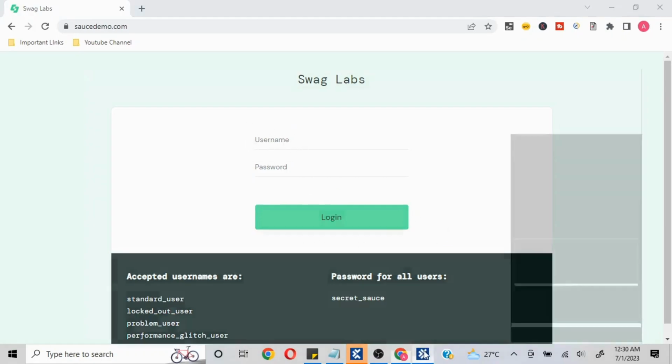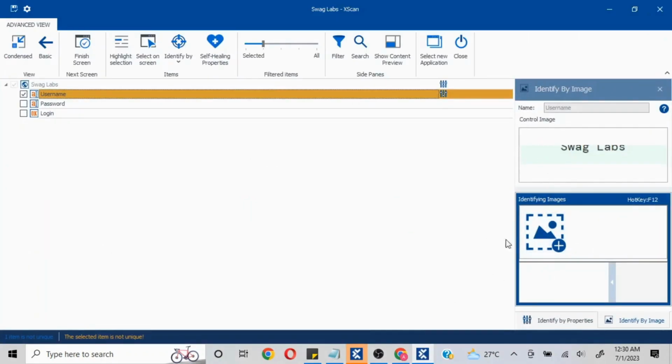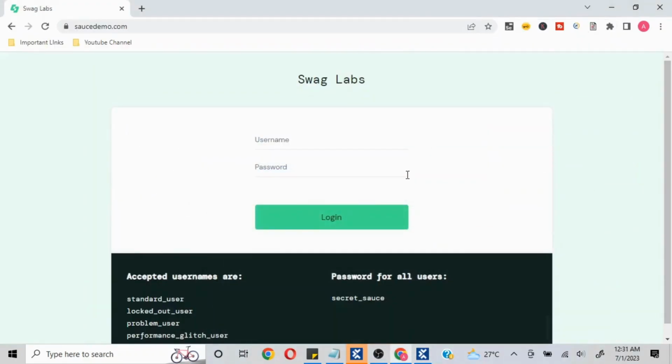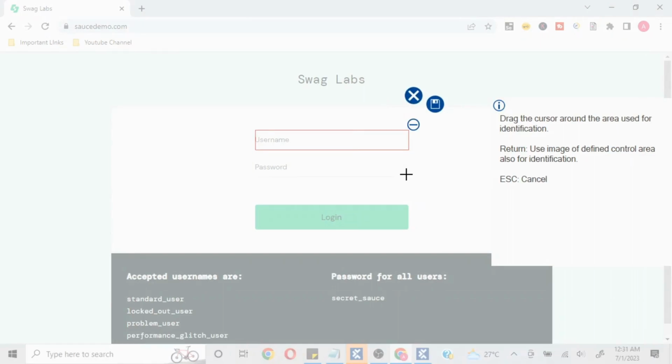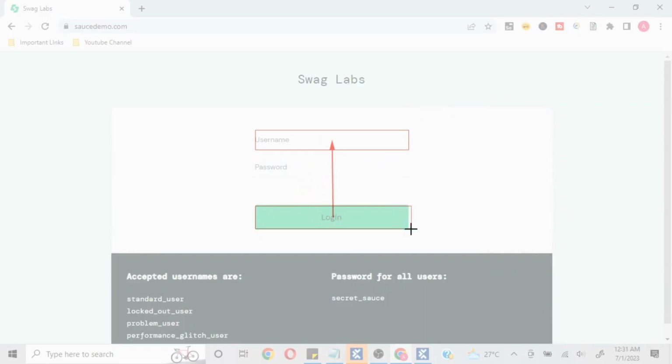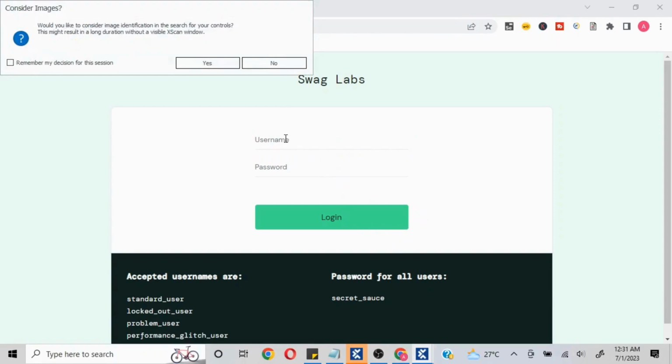Now one way to do it is I can click on this and select these things, or you can use the hotkey F12. Let me minimize this and click on F12. Here you will see the element which is selected, it is pointing on this. Here you see the details provided by TOSCA: drag the cursor around the area used for identification. So it knows that we need to find this particular element since that was selected, and I want to use this particular image. If I click on this, you see this arrow is coming. Using the properties of the login image, it is going to find username.